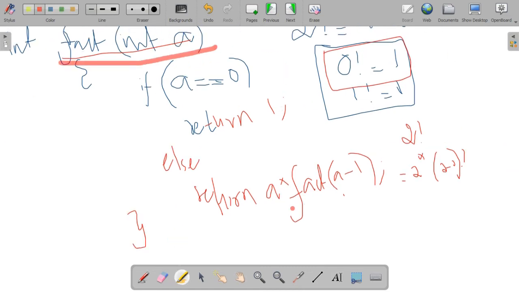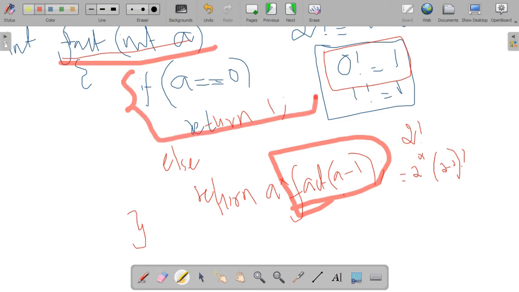So this is the recursive concept. You can see here the method name is fact of int a, and inside this we are again calling fact, passing one value: fact of a minus 1. Instead of a, we pass a minus 1, one integer parameter. Yes, so this is the concept of recursion.